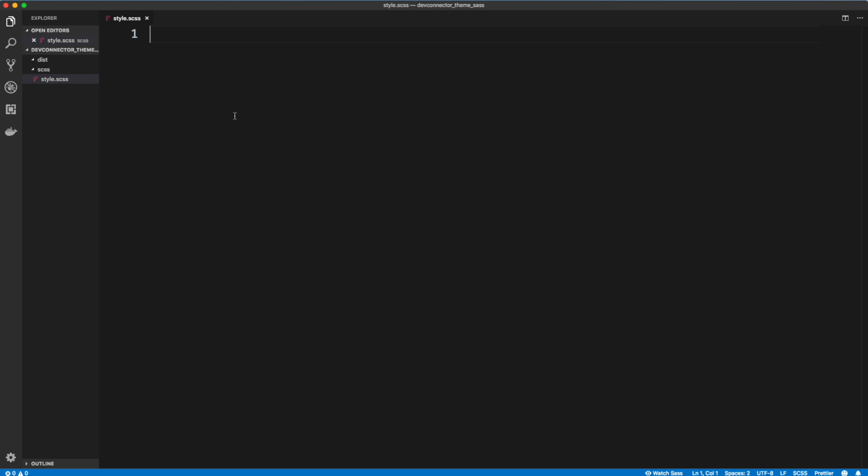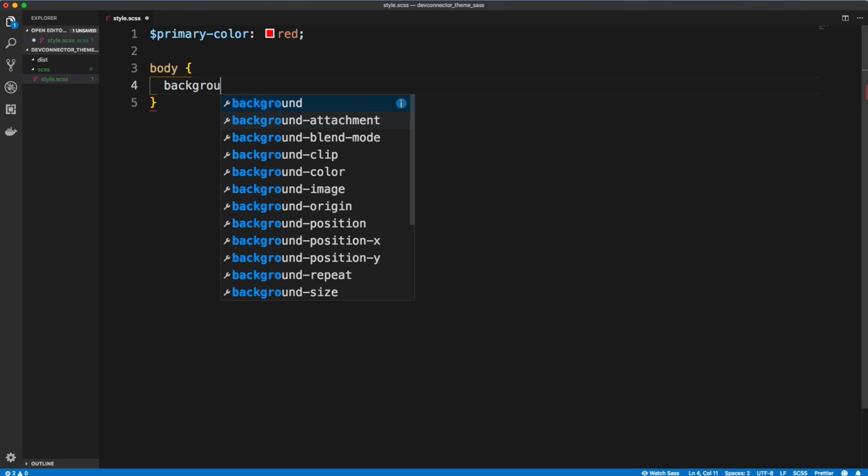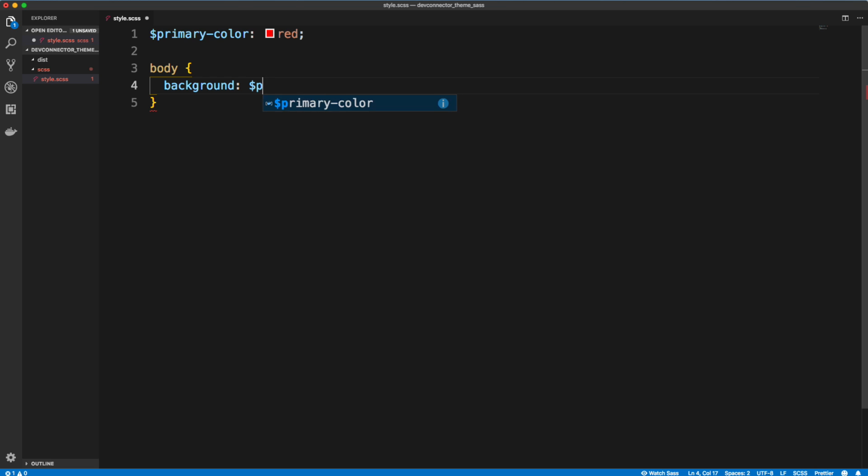And just to test things out, I'm going to go ahead and put a variable in here. I'll call it primary color. And we'll set it to red. And let's say body, and we'll set the background to that primary color. All right, so I'll save that.